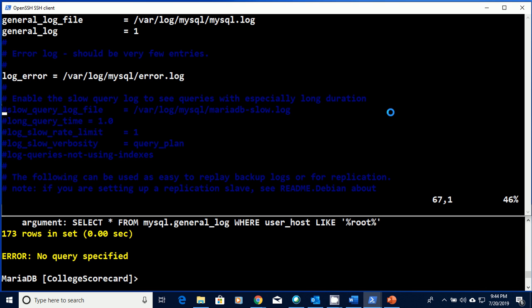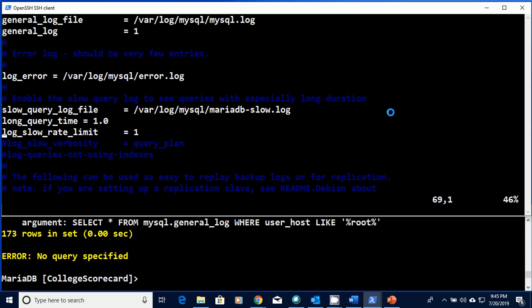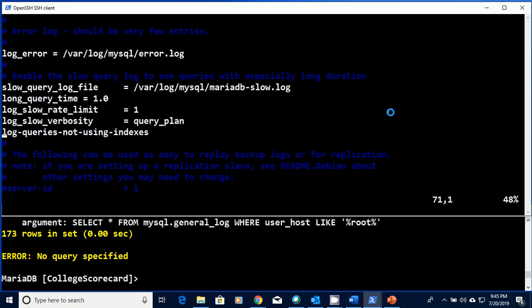So I'm going to uncomment the slow query logs, and we are going to add some options here. So my long query time, your default for long query time may be something a lot more than 1 second. I set mine to 1 second, so any query that takes longer than a second should get logged in the long query log.